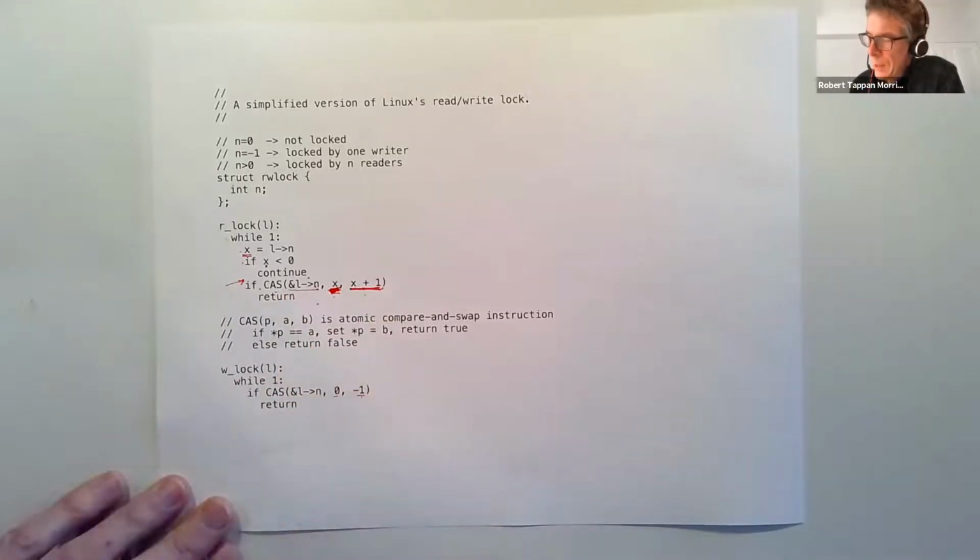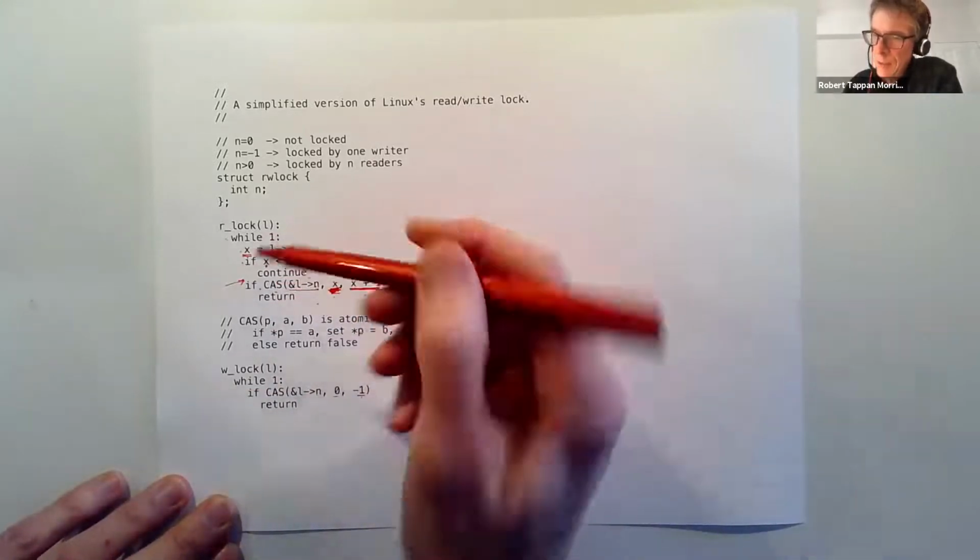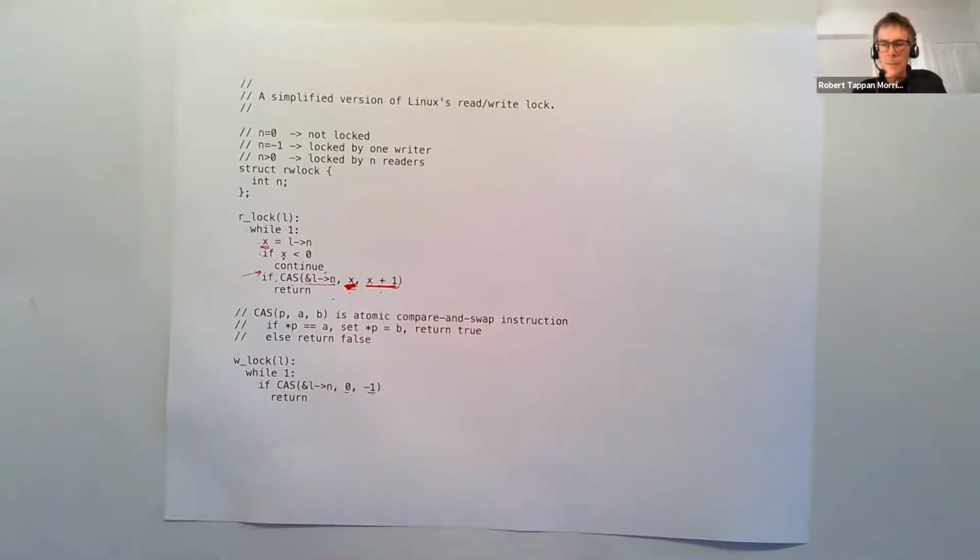Both of them will have the lock. So the first one succeeded on the first try, the second one actually had to go back to the loop and try again.